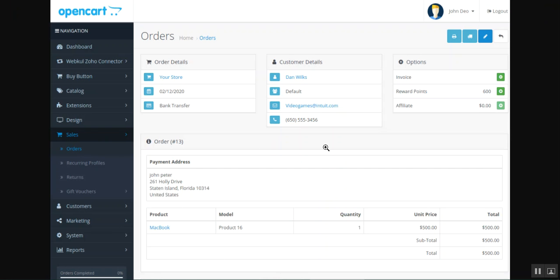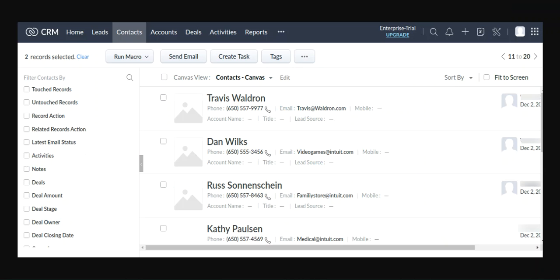And as I told you, we can also check the details by navigating through sales and then orders, and here you can find the details of the order that you have exported. And here we have the MacBook itself. So that was much about the OpenCart Zoho CRM integration plugin.